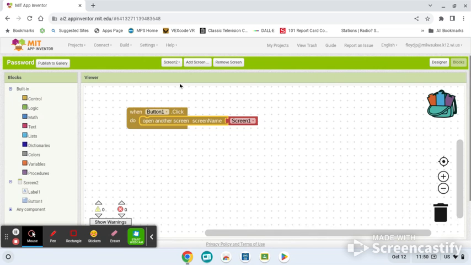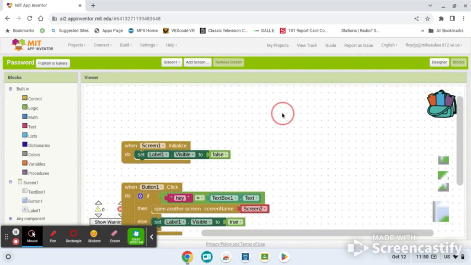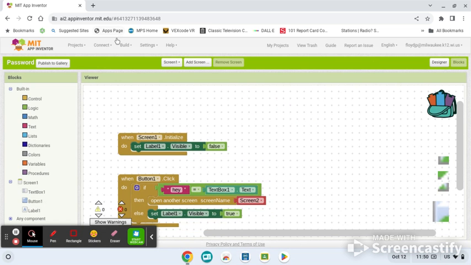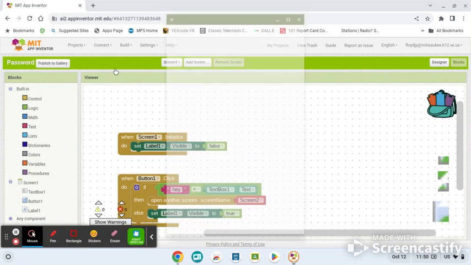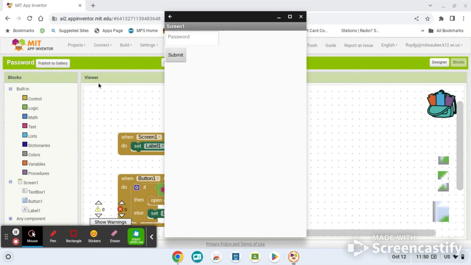So there's my design screen. I'm going to go back to screen 1. There's my logic to opening the screen 2. I'm just going to come up to connect now. I'm going to do my Chromebook emulation. Again, I'm working off of a touch Chrome, so it makes it a lot more user-friendly.